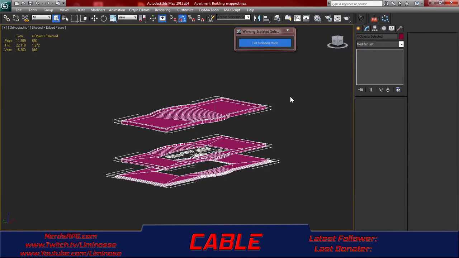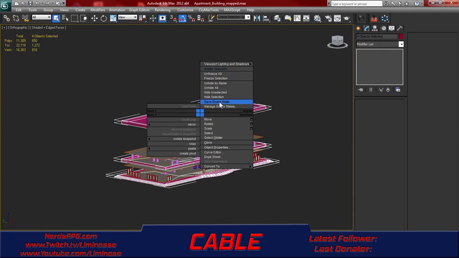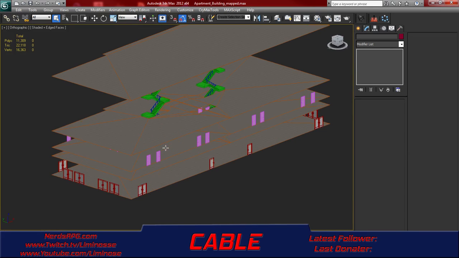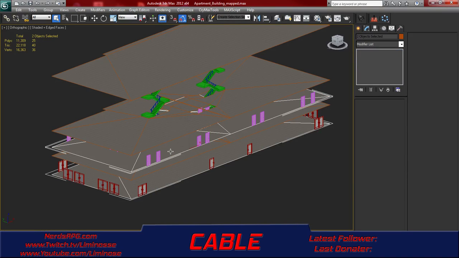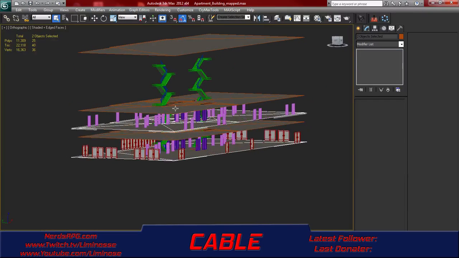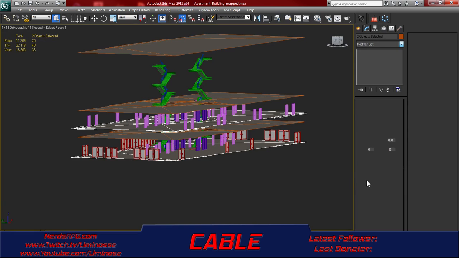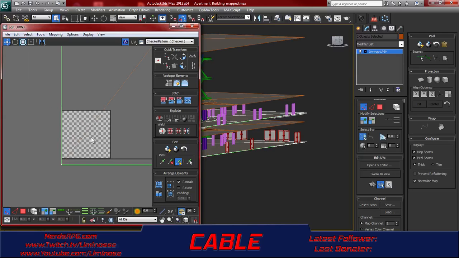Make sure we got everything selected. Hide selection. Now we're left with the floors, the roof, the doors, the stairs, the railing. We'll do floors next. That's a floor. That's a floor. And ceiling, that's a ceiling, that's a ceiling. Okay. Unwrap these guys. Now, these are probably already two different sizes because I was playing with them. I don't know. They may be right.